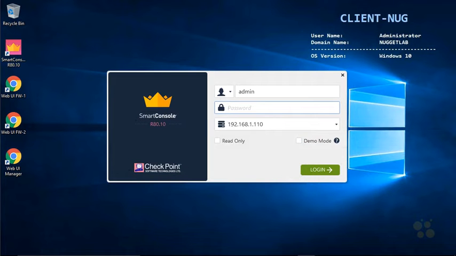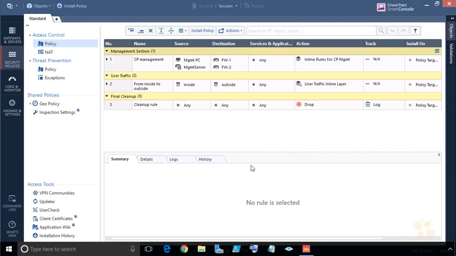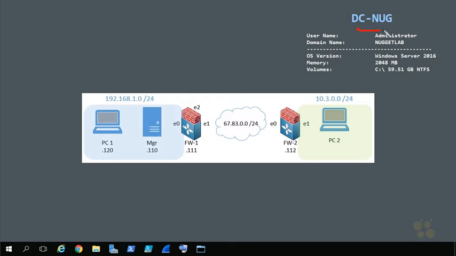So let's begin on our management PC. We'll launch Smart Console and we'll connect over to our management server at .110. So we'll click Login to do that. So with Smart Console up and running on our management PC, let's go over to a machine that's currently connected to the branch network. That would be in this topology DC NUG at the moment. So DC NUG in the lab environment is sitting on this network. It's got the IP address of .100.